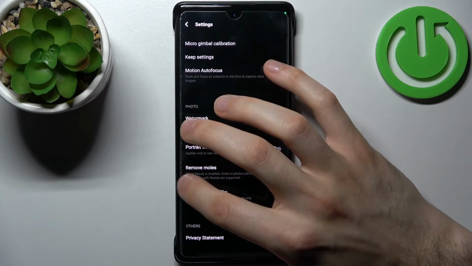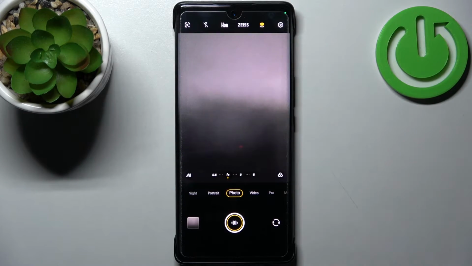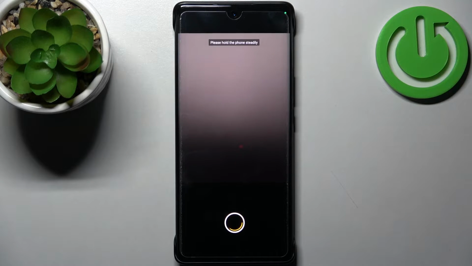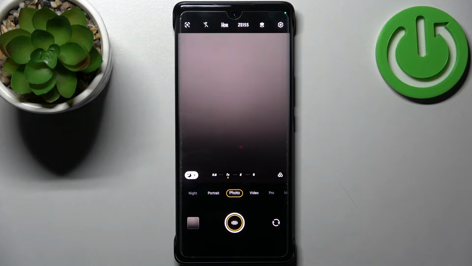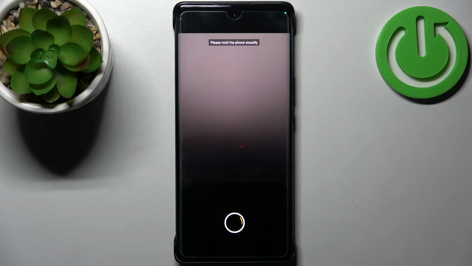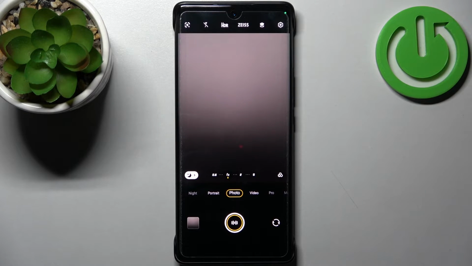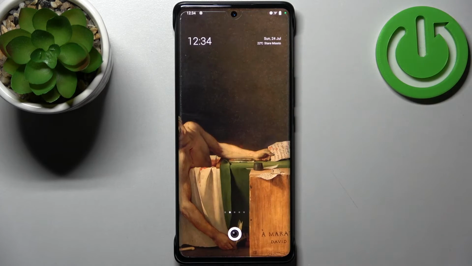So now let's try it out. Cheese, and as you can see it works just perfectly. Let's give it another try. Cheese. Nice. Awesome. And that's it.